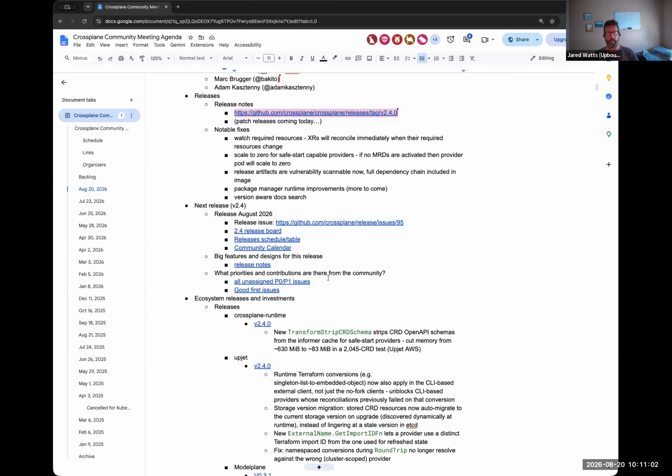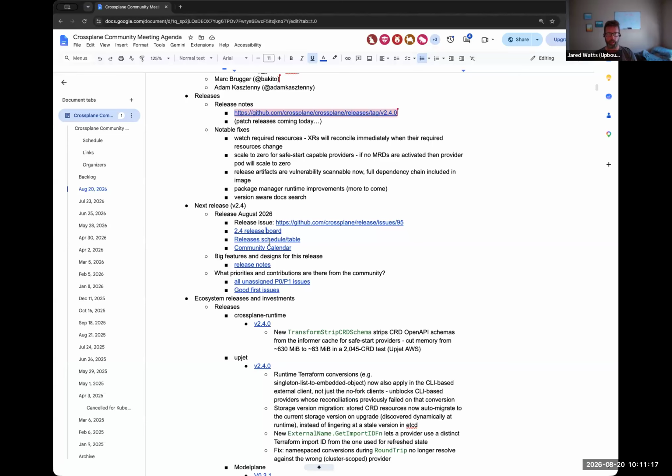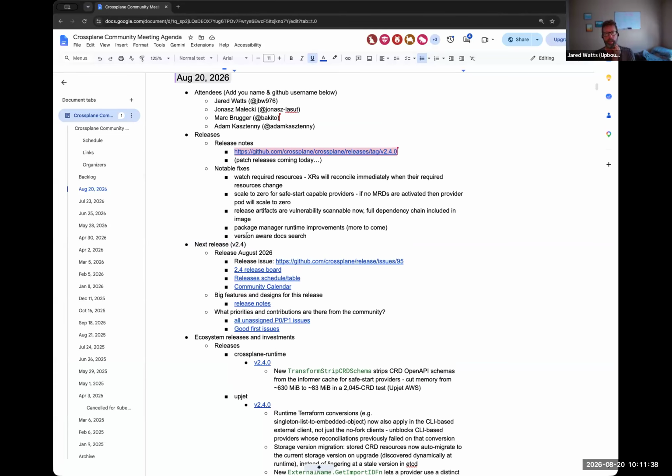Okay, sweet. So we'll finish the 2.4 patch releases today. I think the release board only has one issue on it, which is an intent test issue. Everything else is in the done column, looking like the releases converge there. So next community meeting, we'll talk about 2.5. We'll have the release board up there. We'll talk about the features, etc. But let's today close out 2.4, get that shipped, and have that done. Anything else for core Crossplane releases that folks wanted to mention, ask questions about, anything there?